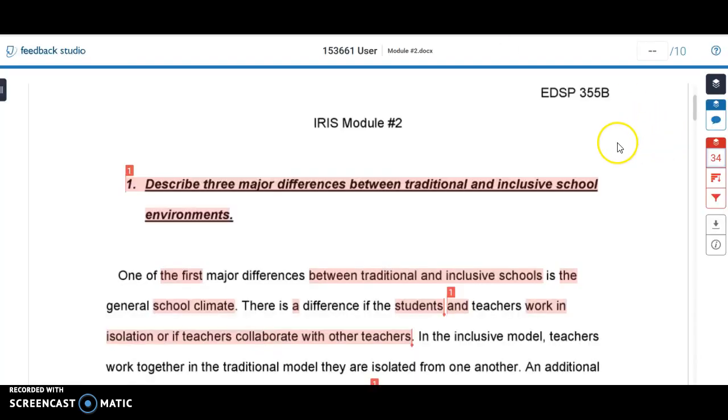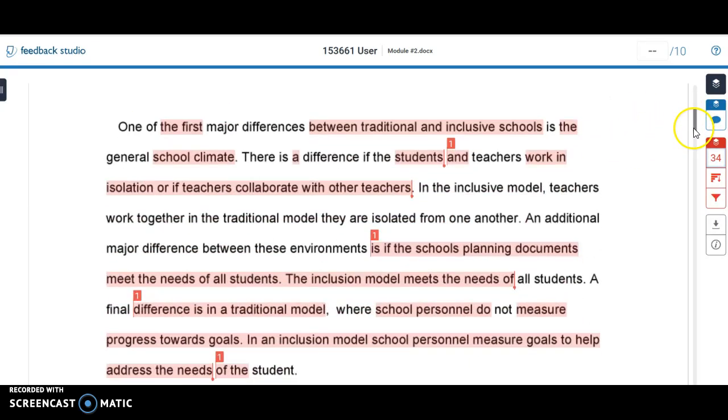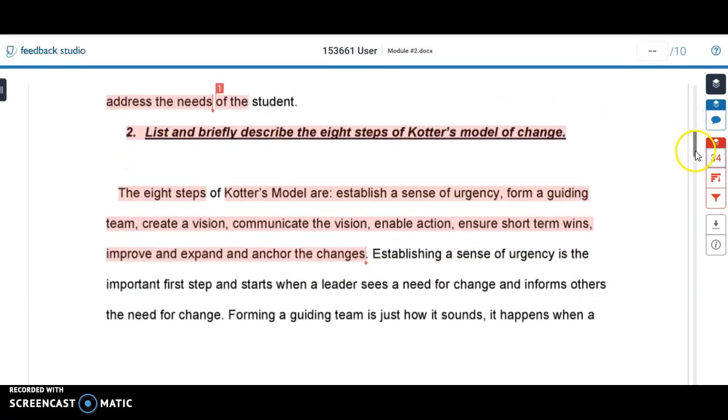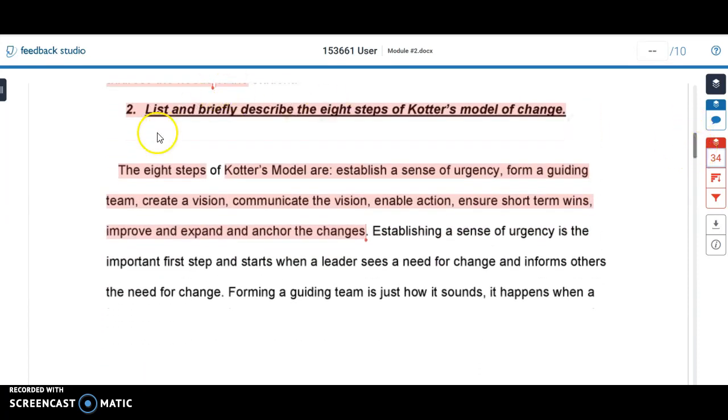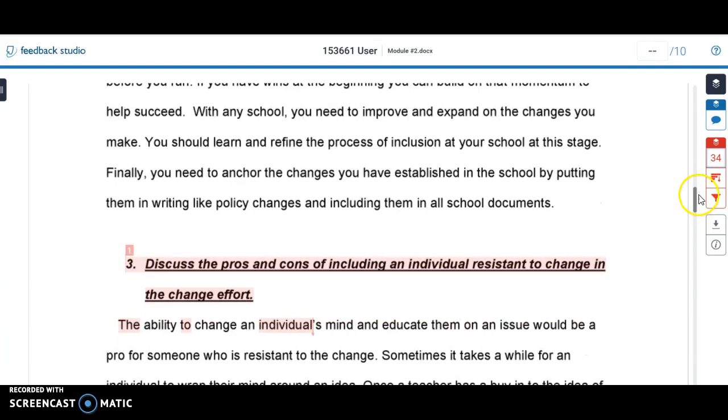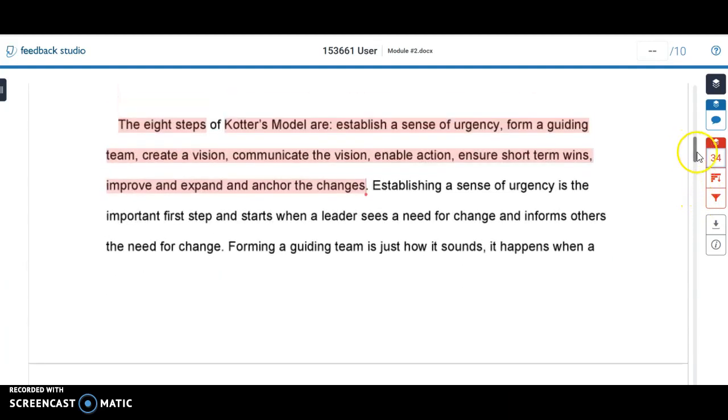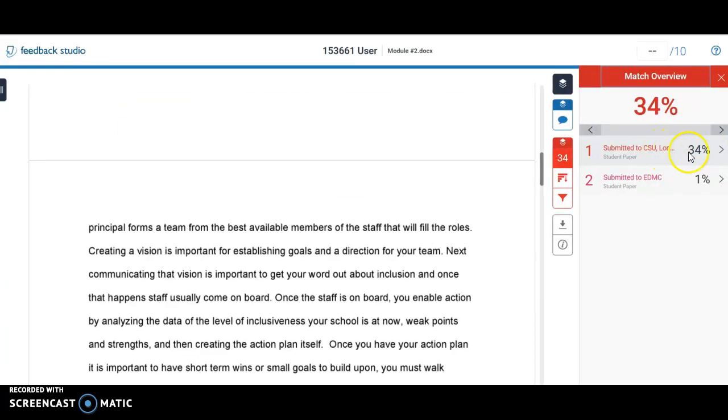This is where I saw why I got 0 out of 10. Because I put the questions and I said things like list and briefly describe the 8 steps to the Cotter's module. Here are the 8 steps to the Cotter's module. And then I went on and continued to list them, in great detail. Here's what the problem is.